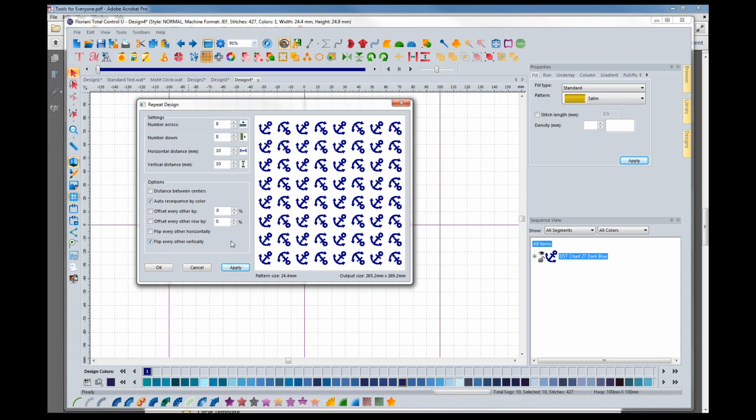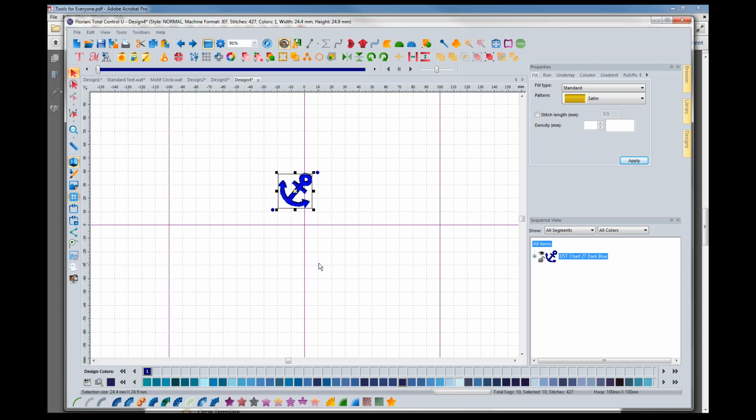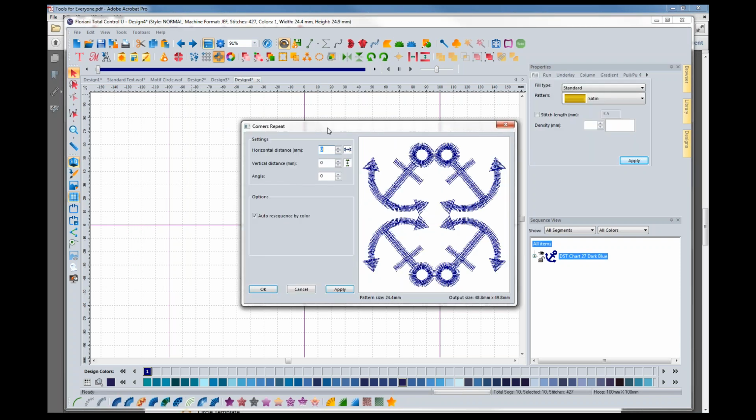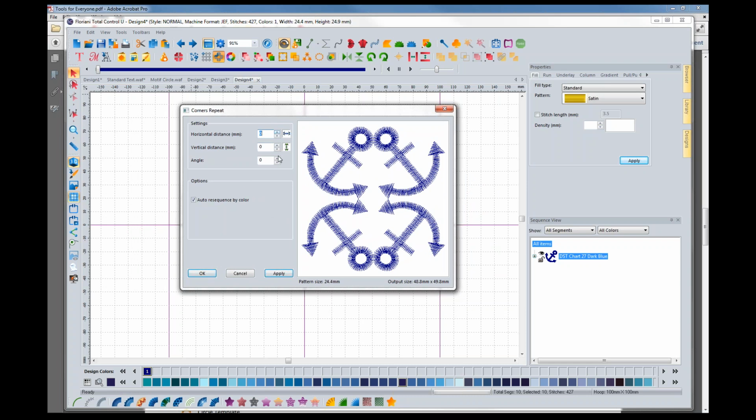It's just a lot of fun to play with. And like I said, it works great on blocks. If you use a run stitch, a simple run stitch design, it can become kind of like your stippling for a block. Let me go ahead and hit cancel. And the other one is our corners repeat. And this one's a lot of fun as well.